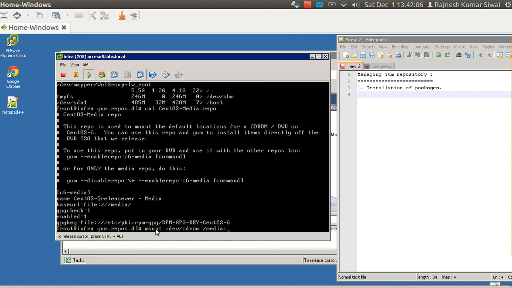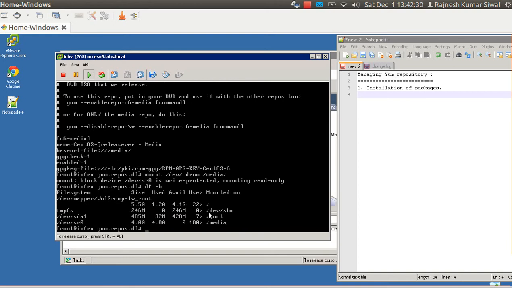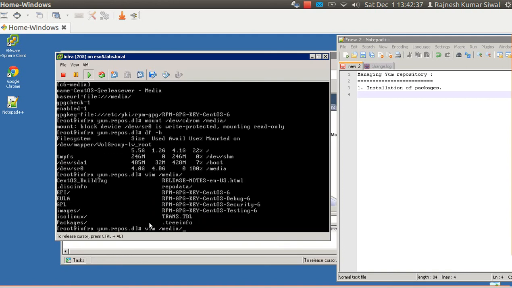I hope all of you know, if I try to mount a particular device, first one is the source, which is /dev/cdrom, and the destination is /media. The destination folder should be blank. So what it does is it has mounted /dev/cdrom on /media. If you type the command df -h, disk free human readable, you'll see that media is mounted. It's around 4 gigs. Let's try to explore /media.